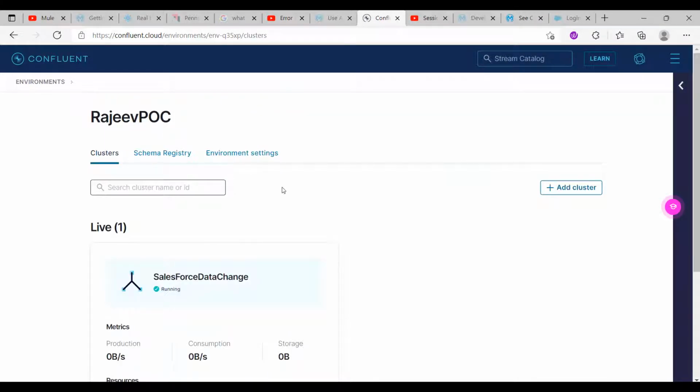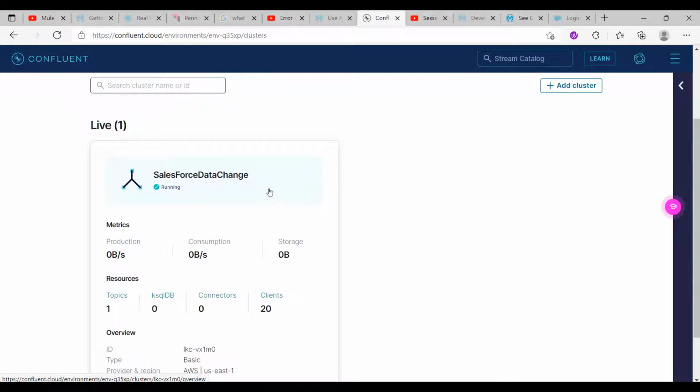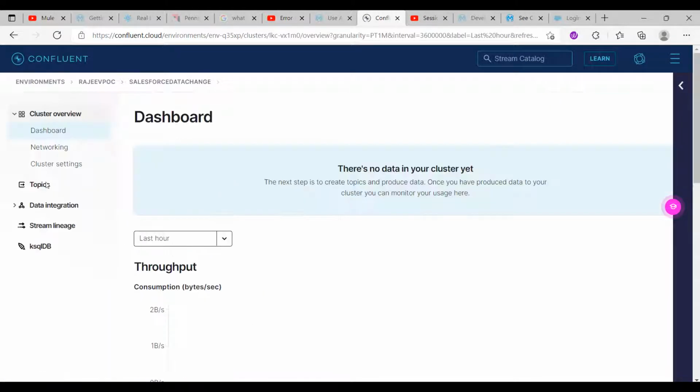Now the second part is that I created a topic. Creating the cluster itself is not going to suffice for our need, because the cluster is just the cluster setup, and you publish the Kafka messages, whatever you want to call them, into the topic.